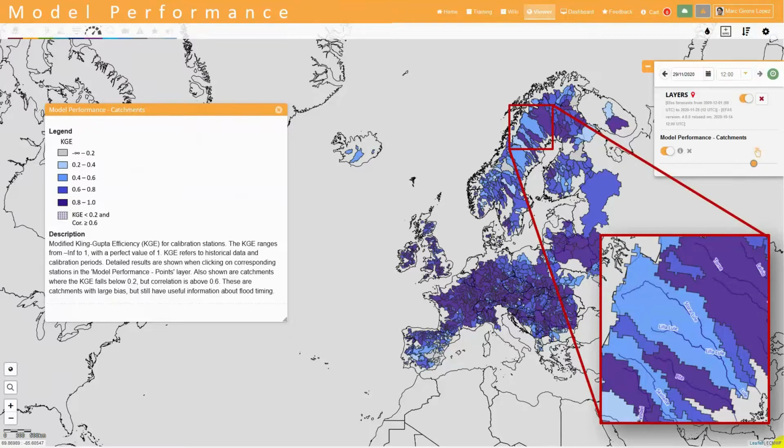You can check the model performance for specific catchments you are interested in, such as, for example, the River Luleälven catchment here, which, as you may remember, is highly regulated. The model has a comparatively lower skill for this catchment compared to the neighboring catchments, which is not unexpected given the presence of several reservoirs.